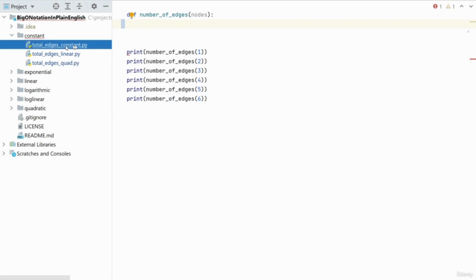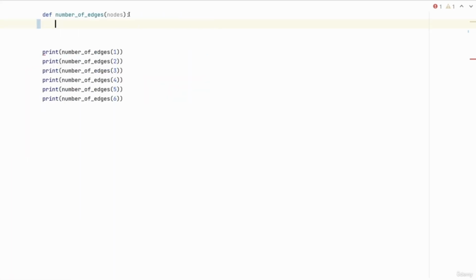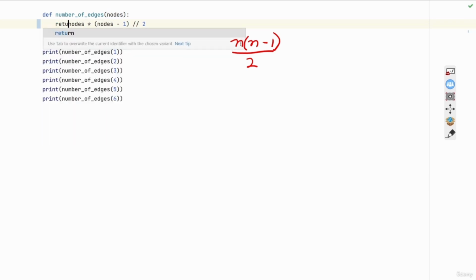I have here created a new class called totalEdgesConstant. So we just need to write this function inside our function, the total number of edges function. Let me write down our expression, the one from the slides. It's n multiplied by n minus 1 divided by 2. So in the body of our function, we just need to do nodes multiplied by nodes minus 1. Remember that nodes is our n variable over here. And then we do divided by 2. And we must remember to return this result.